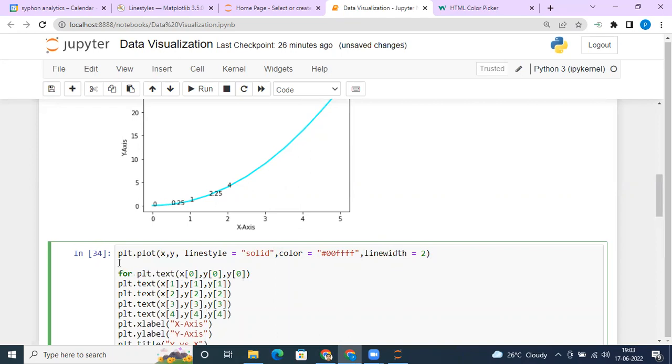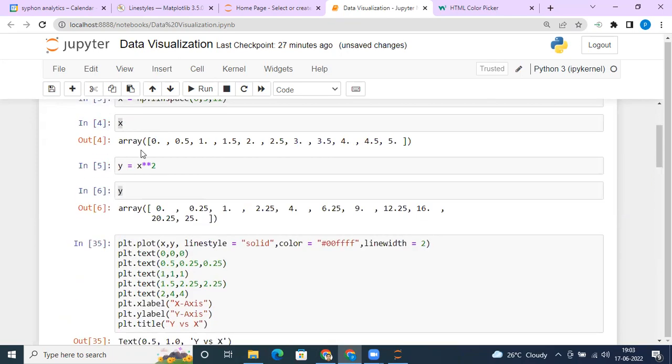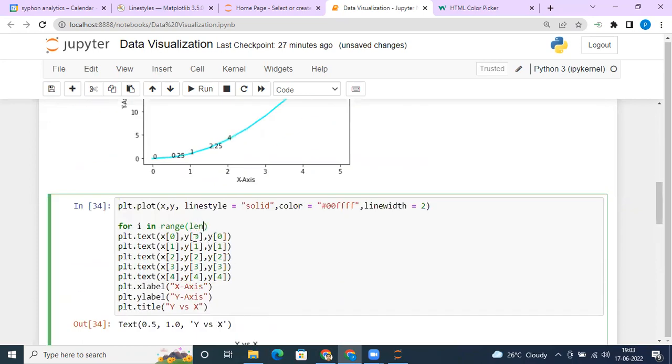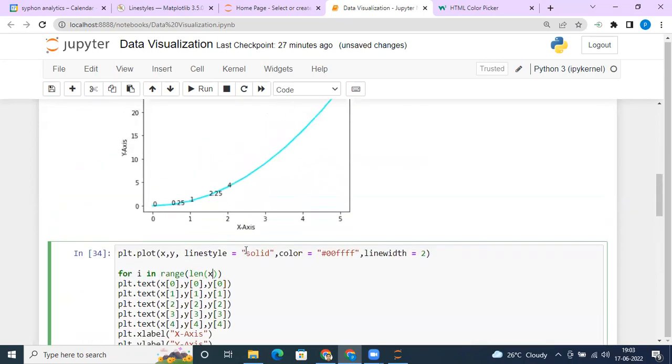We will mention i in range. Understand range. In range, what will we put? Understand what is the length of x, we can check it that many times. So I can mention here range of len of x. The length of x is 11, so 11 will be passed here. How many numbers will it generate? It will generate numbers from 0 to 10, because x has 11 elements. So length of x gives 11, and the range function gives numbers from 0 to 10.